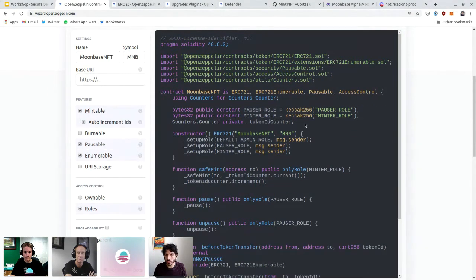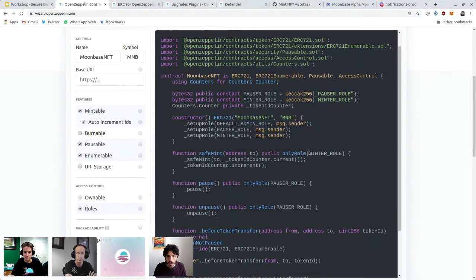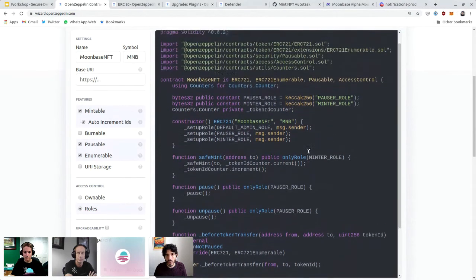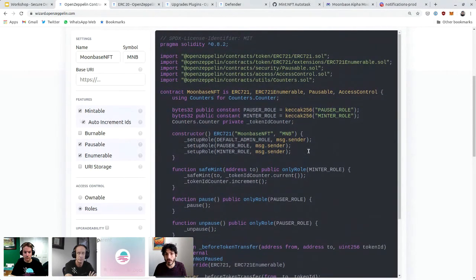Note that when we check pausable, we also get the pauser role defined. So we have on one hand the addresses that can pause the contract, on the other the addresses that can mint new instances. And as you can see by default, these are all assigned to the account that's going to deploy the contract. So now that we have the code ready for a non-fungible token that can be paused and that can be minted, we're going to deploy it.